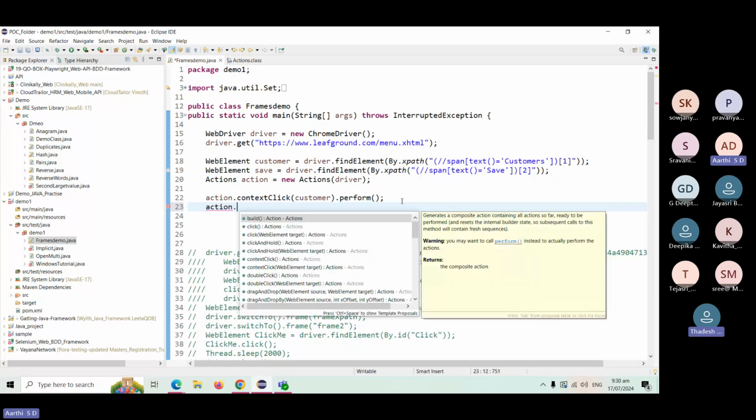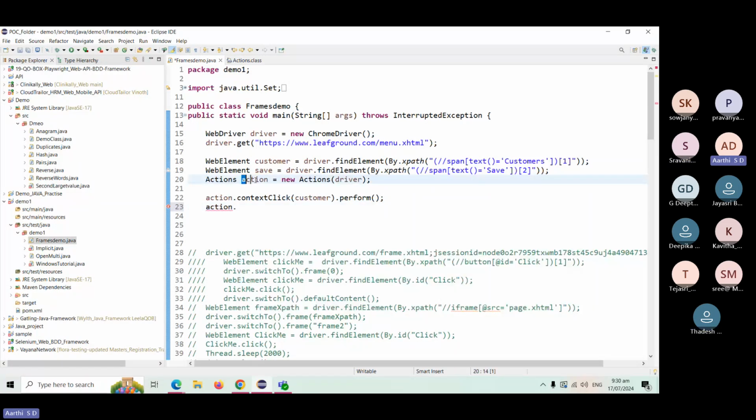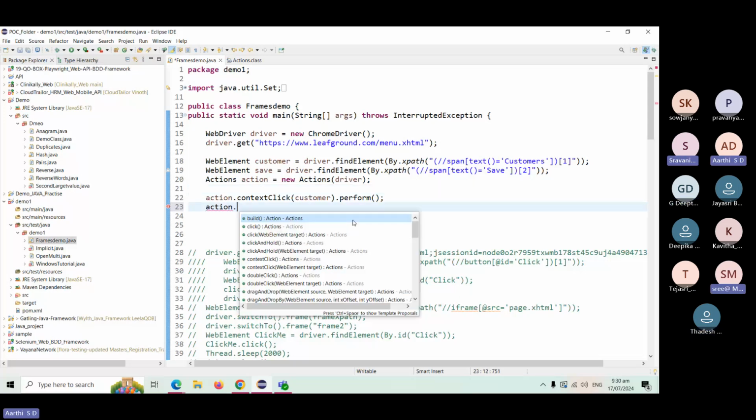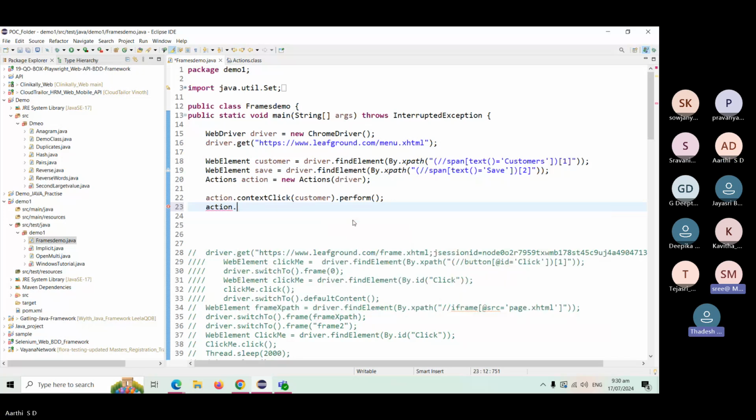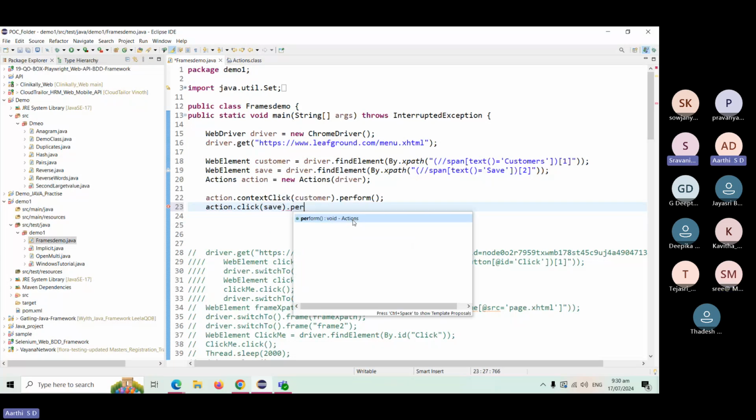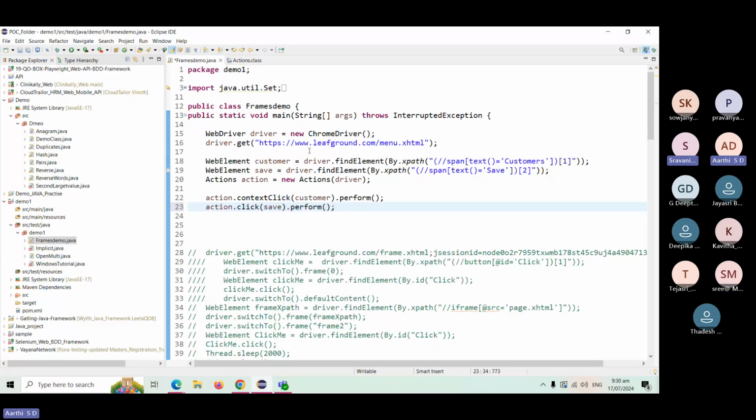Is it enough if I take the same references or should I create another object? No need of creating another object. Action dot click of web element. It's giving me auto suggestions. Fine. Dot perform. Perform. Okay.